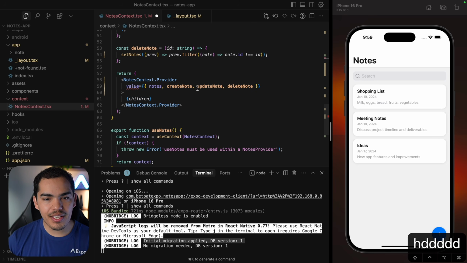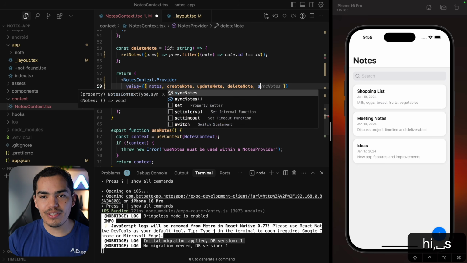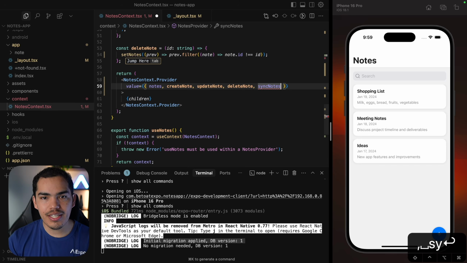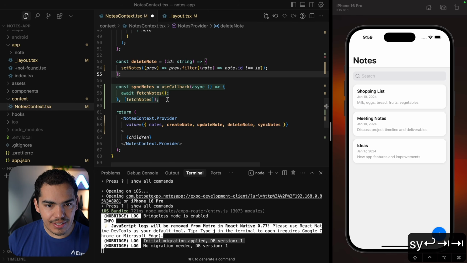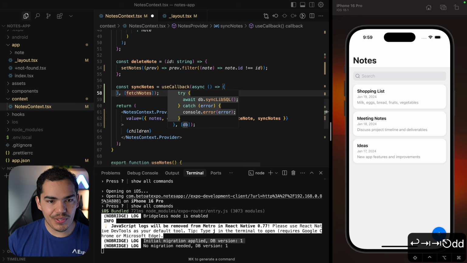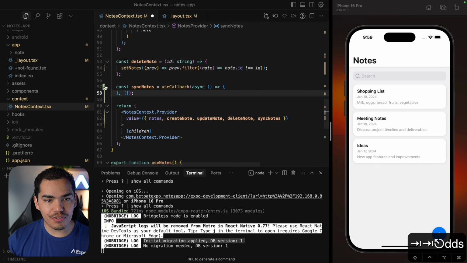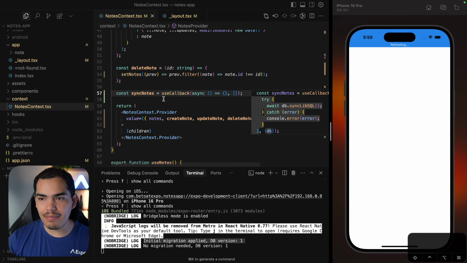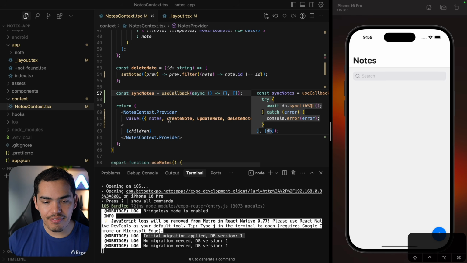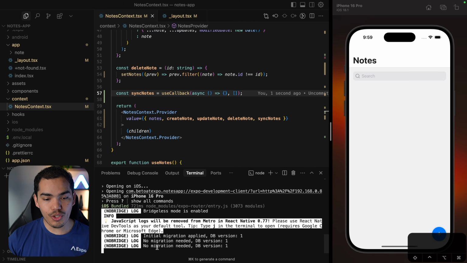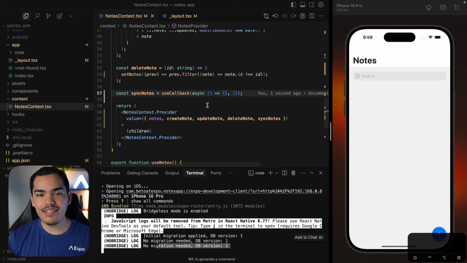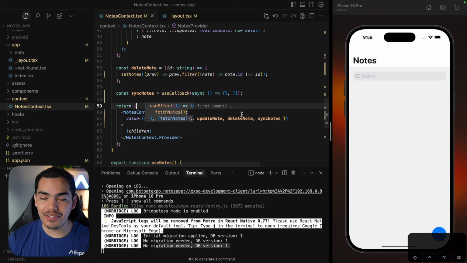And I have a little warning here. This is because now I need to provide the sync nodes function. And let's go ahead and create this sync nodes. So I'm going to just have this empty function for now. We are going to implement this in a moment, but if I go ahead and hit save, you can see that in the logs, we have the no migration needed a couple times that I've been saving, because we already migrated, right? And we have the version 1 already in there, but we don't have any data yet. But now we are using SQLite for the state, which is super cool.